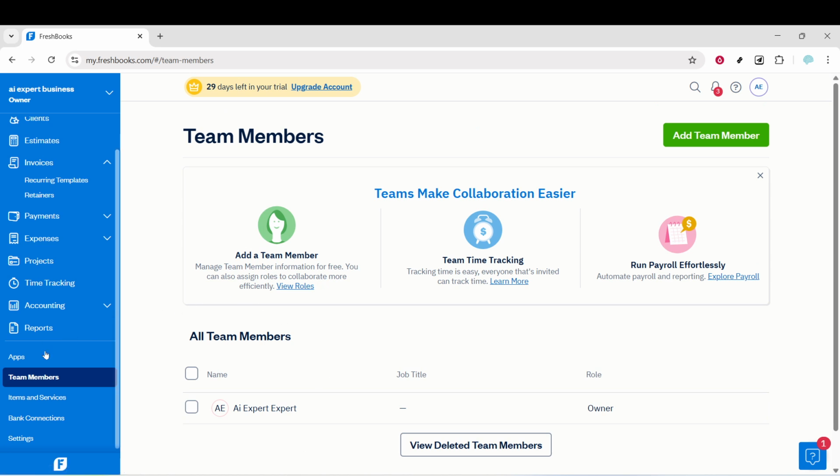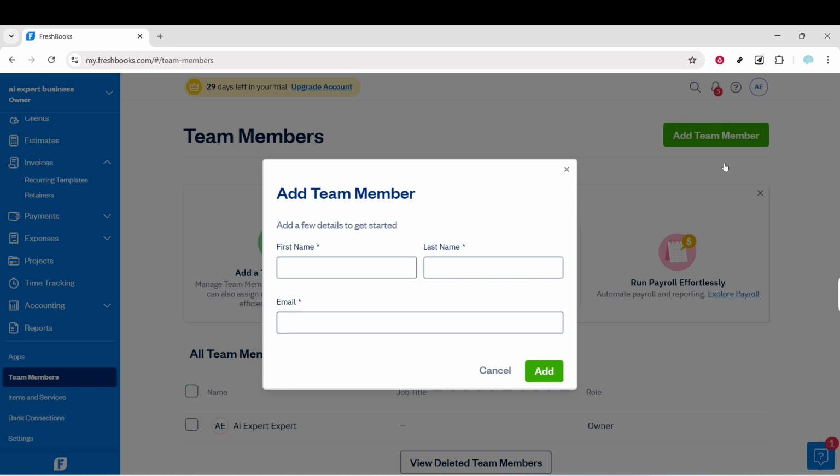Once you're on the Team Members page, head to the top right and click the Invite Team Member button. This action opens a simple form or pop-up where you'll add the details for the person you're inviting. Make sure your browser isn't blocking pop-ups, just in case the invite window opens that way.